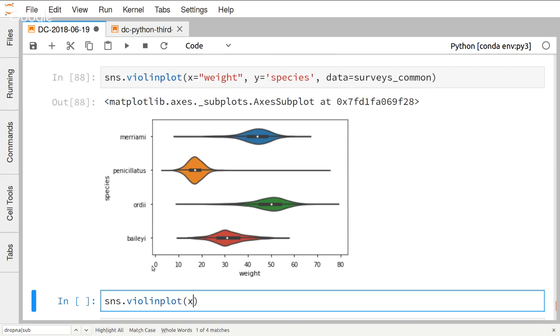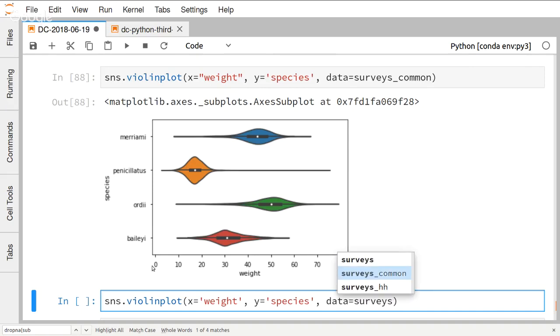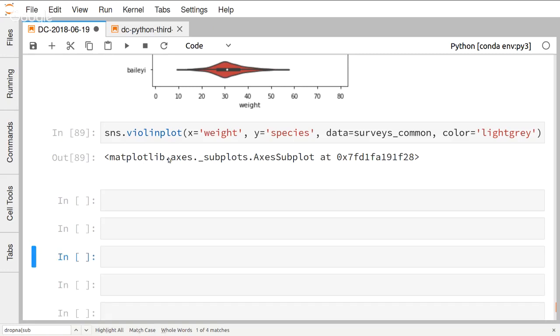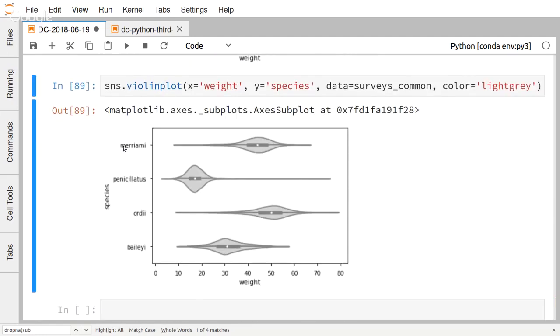You can mute the color by doing y equals species, data equals surveys common, just like before. Then I'm also going to set the color, and it won't automatically set each species to a different color. Now it's removed the color, and you can set it to whatever color you prefer, whatever theme you have. Some colors are defaulted, so you can just type them in like that. You can give hex codes, RGB values, things like that as well.